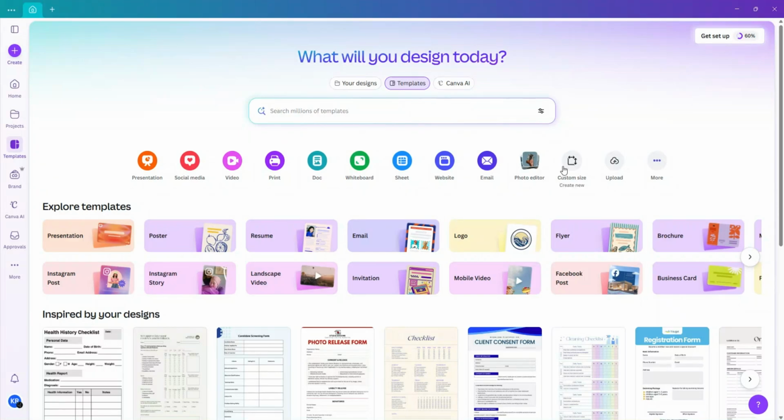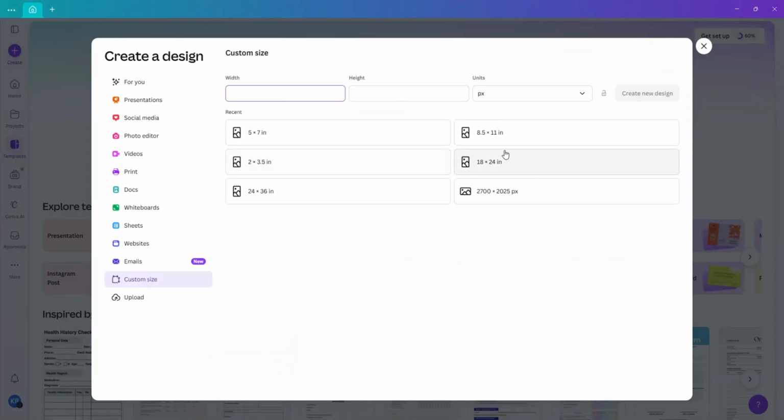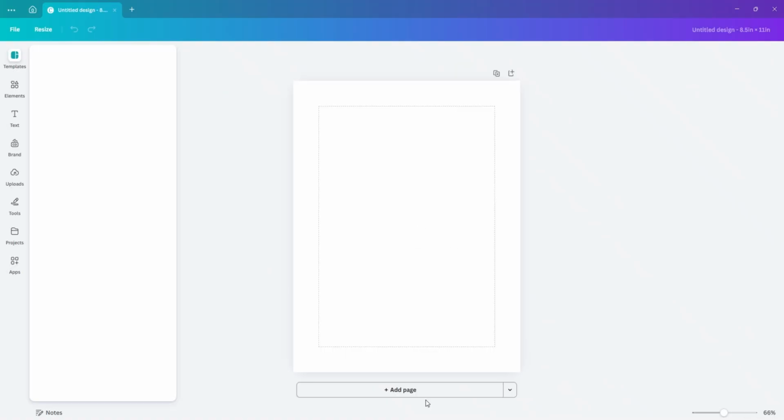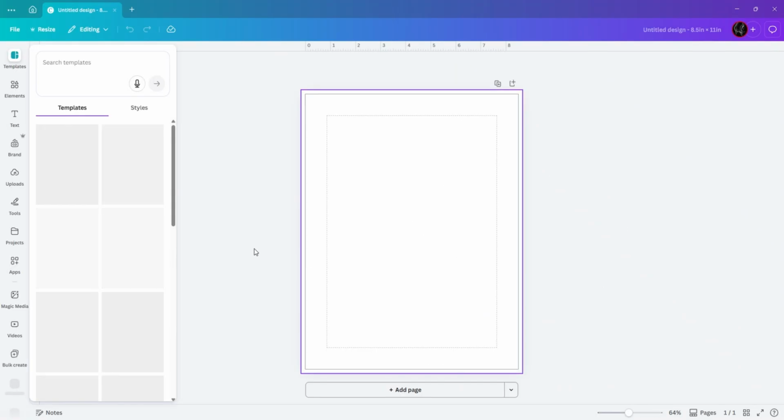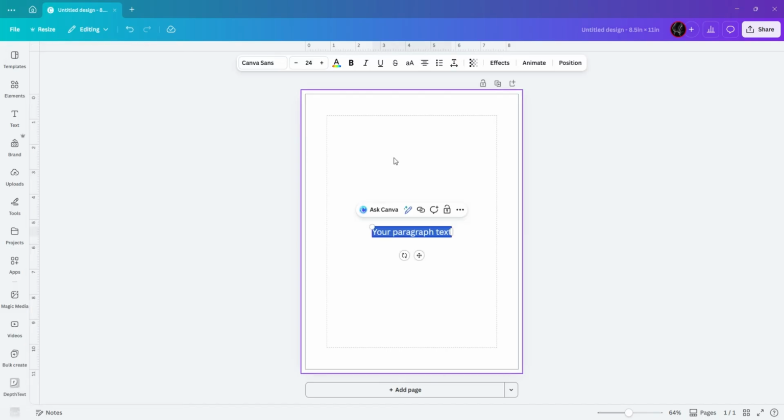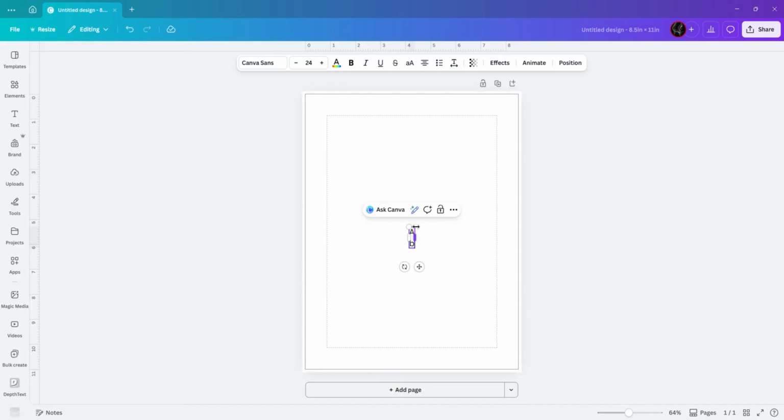In this video, I will be showing you how to create a numbered list graphic in Canva. Let's get started. First, I'll click on the Custom Size button and select an 8.5 by 11-inch layout from my recent designs. Once the workspace loads, I'm going to add a text box to the center of the page.